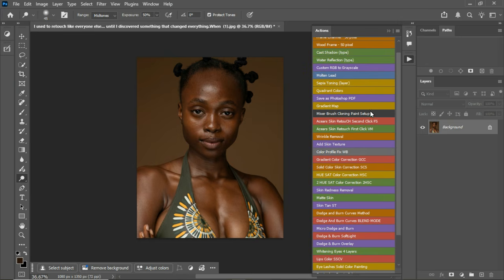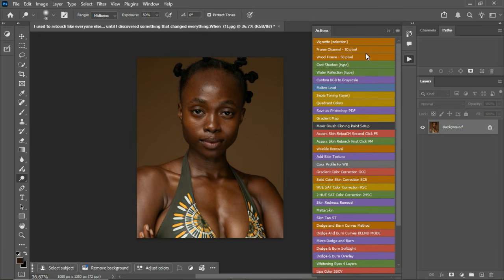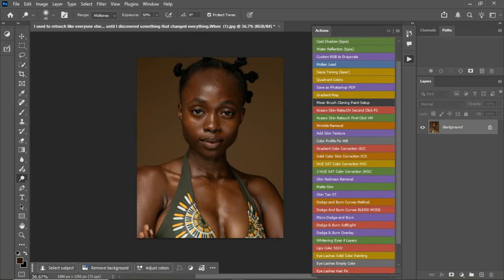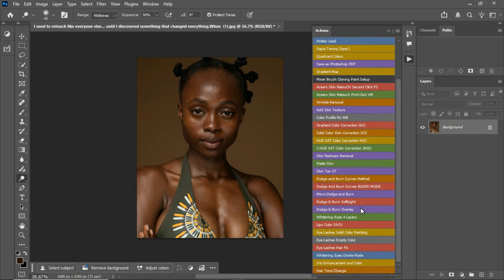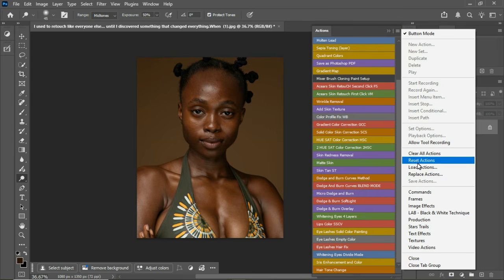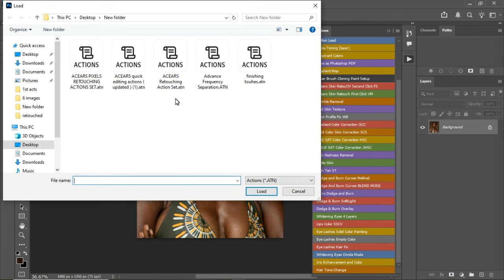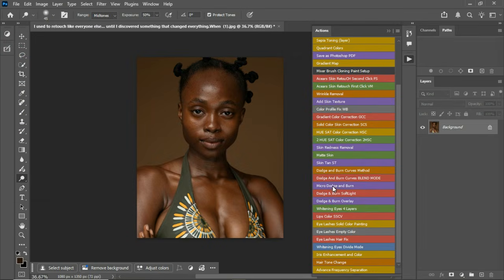The top one is the default in Photoshop, while the one below is the set of 25. But I just want to add one more to it, so I just load action, and this one. I like this one a lot, so it's already added to the bottom part.